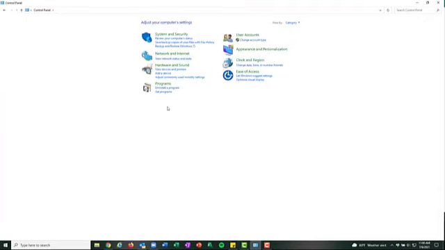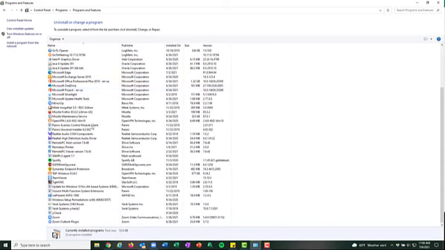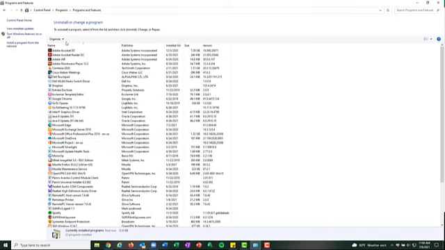So a couple different highlights of the control panel. The first one being programs here. If you click on uninstall a program, you'll get a list of all the programs that are currently installed on your machine, and you can do things like uninstall the programs from here, you can modify them or repair them from here, you can view their publisher, installed on date, their sizes, and then what version they're on.